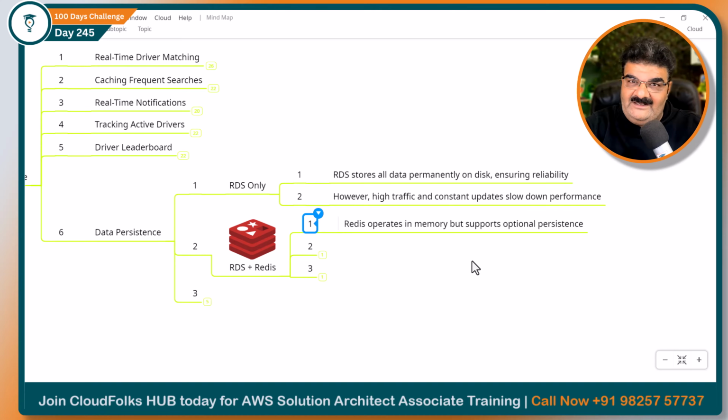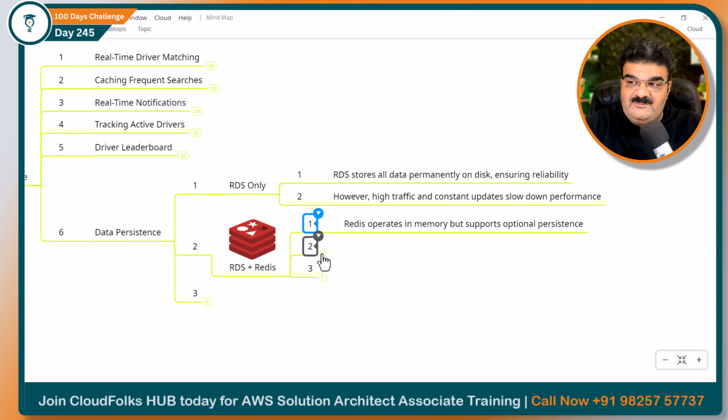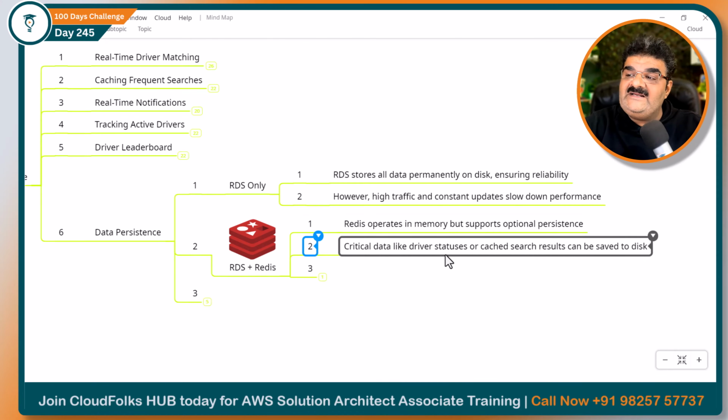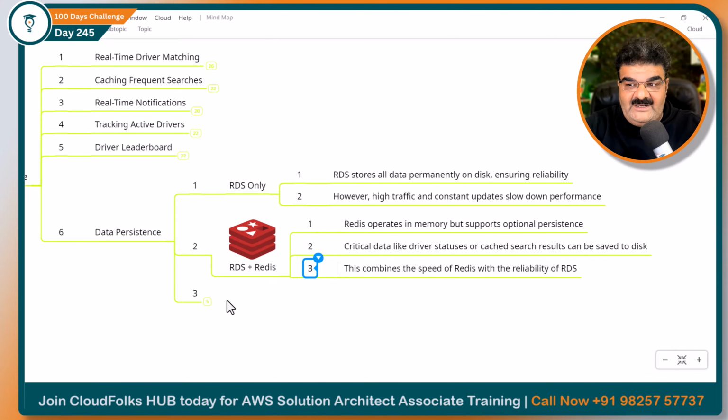As you know, RAM is considered volatile memory. So here it is an in-memory database. Is it possible to store persistent data over here? In Redis, it is possible. Critical data like driver statuses or cached search results can be saved to disk. This combines the speed of Redis with the reliability of RDS.